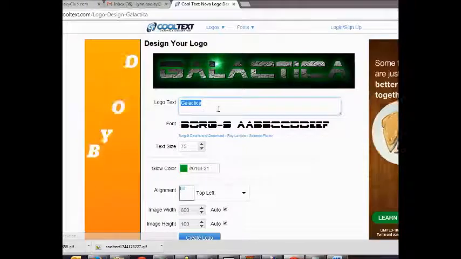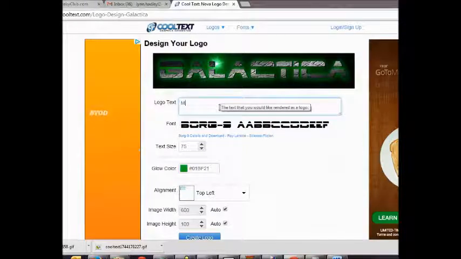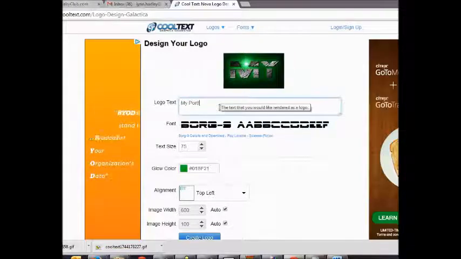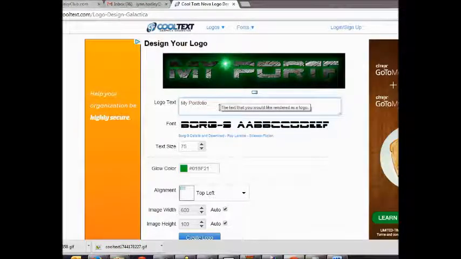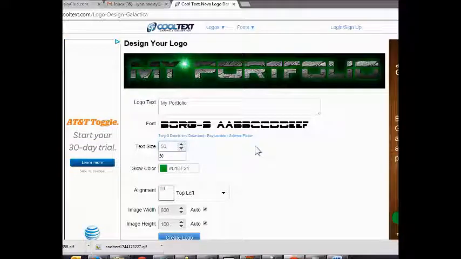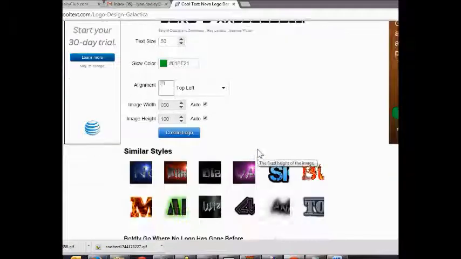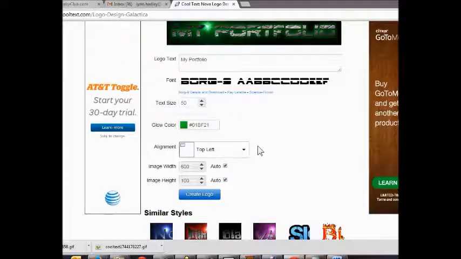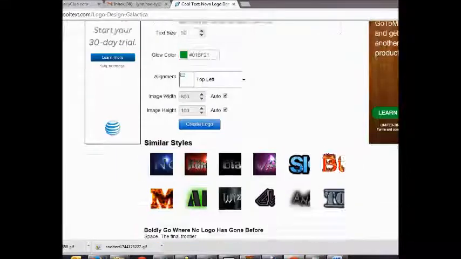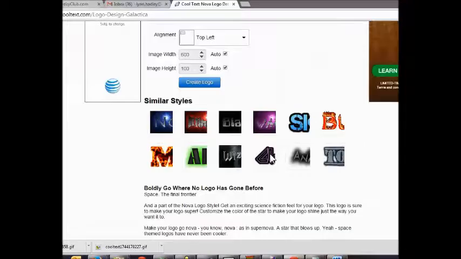So I'm going to call it My Portfolio. I'm going to change the text size to 50. I'm going to leave the color. Uh-oh, can't save it as a GIF. Got to take it exactly as it is. Probably as a PNG. That's okay. This is not a real web page. I'm going to still use it. Click Create Logo. And now this comes up.